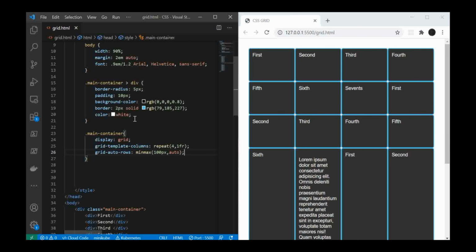In this video we are going to learn about the CSS grid and especially about the gaps. So the gaps are basically spaces between the vertical and horizontal lines. The vertical lines are mainly the column gaps, and the horizontal lines are basically the row gaps.